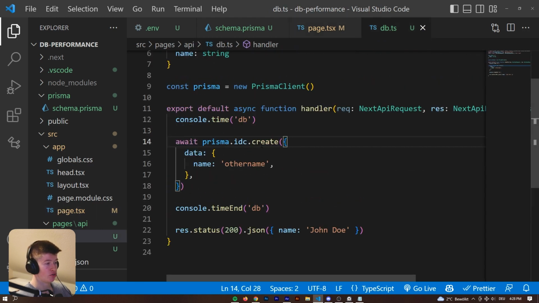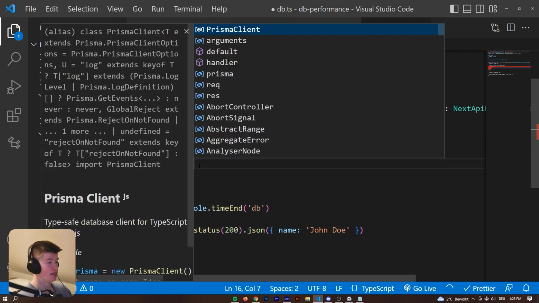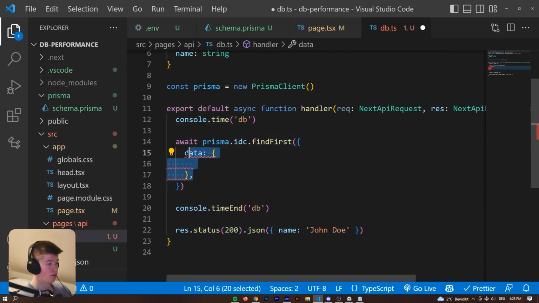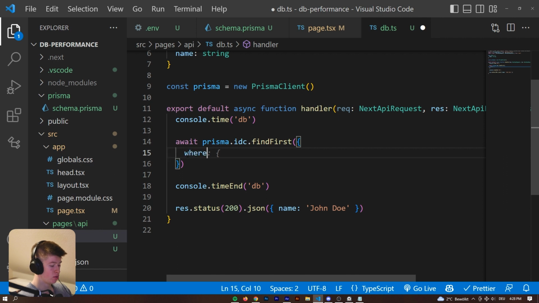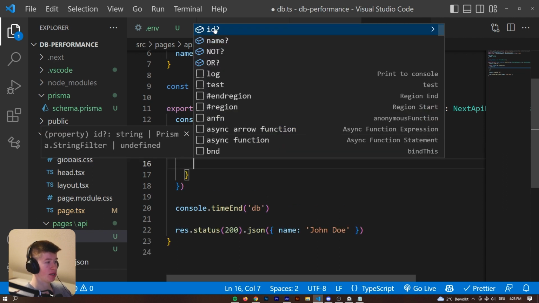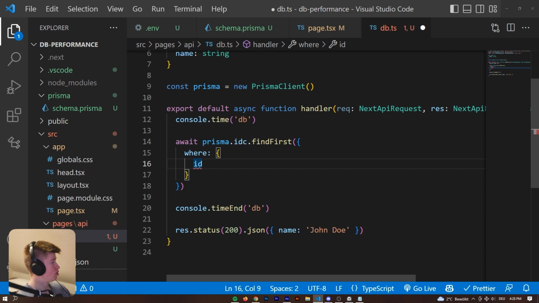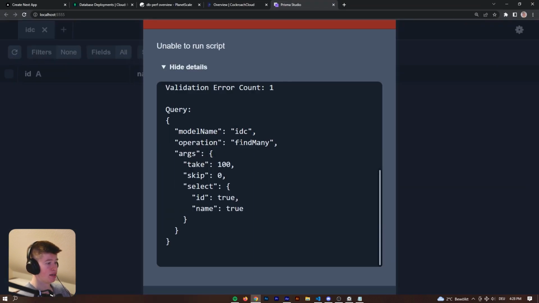Right here, these are all writes, but we can say prisma.idc.findFirst. And then we want to find by, actually, we need to insert the where, that's how we search with Prisma, and then we can look for the ID. Now to determine what the ID should be, we can look into our database. And if you take a look, well, okay.